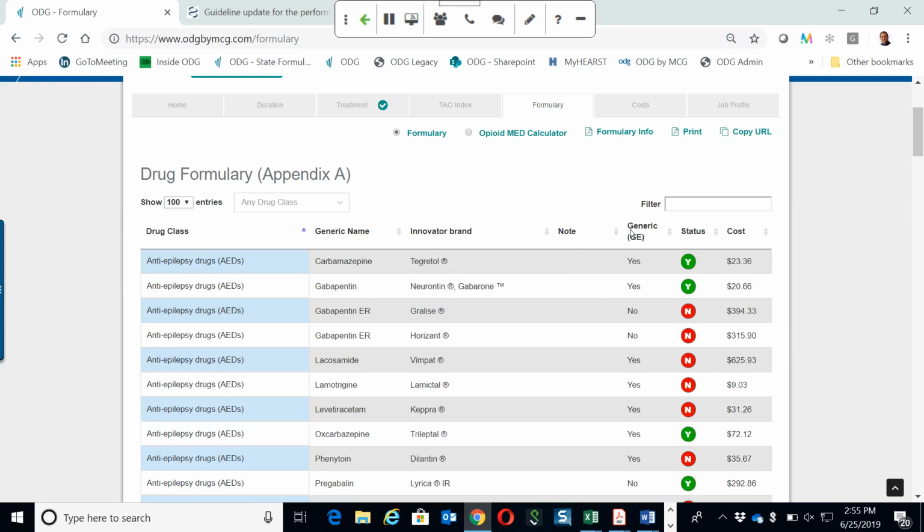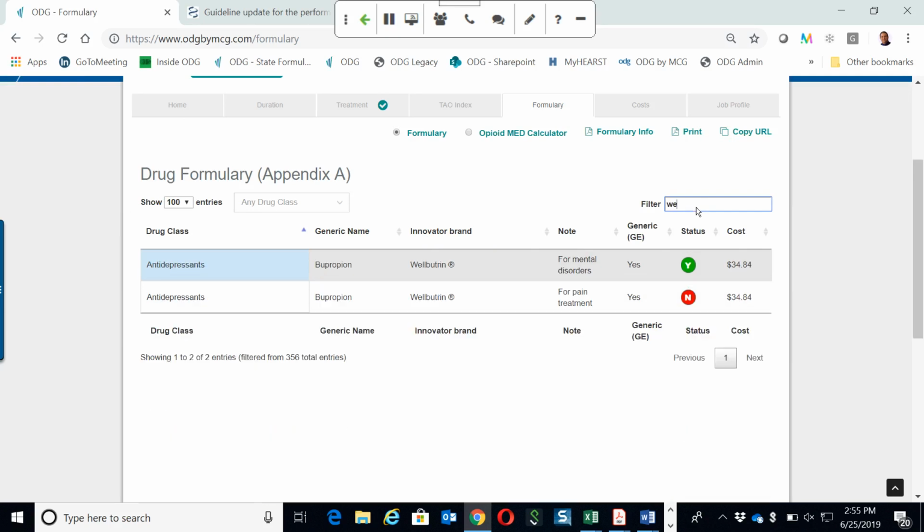Is there a generic available? Yes or no. The status, again, that's that Y and N. This is really the foundation of the formulary. Y, yes, safe and effective. N, needs review. Cost, just a very generic cost. This helps you for benchmarking. It's not necessarily the exact cost you're going to pay, but it gives you an idea of the impact for that medication. Now, going back to that note, there are several drugs that can be used for more than one indication.